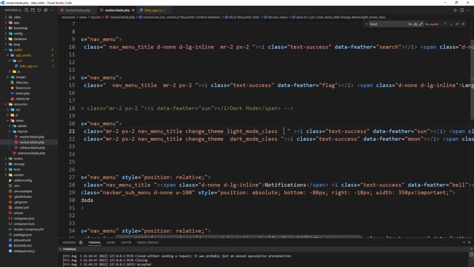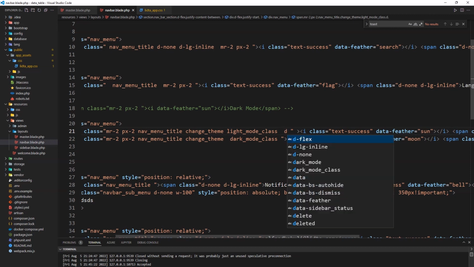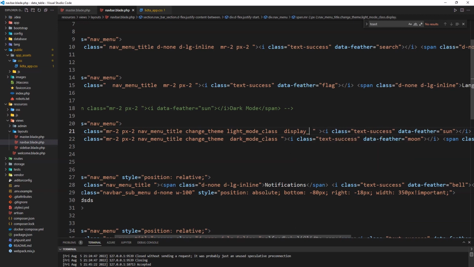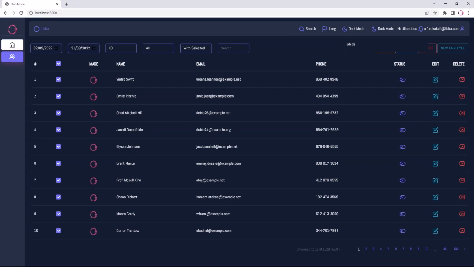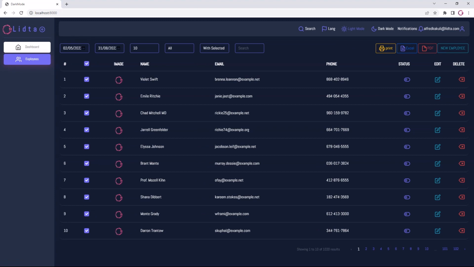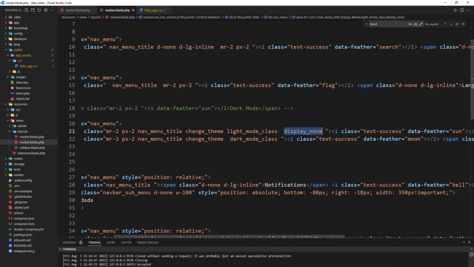All right, so for that, I'm going to create a class. I'll call this class display none. I'll copy this class. For example, if we save that and I go to the application right now, I try to reload. You see, we're going to have both of them. We have the light mode and dark mode showing. So what I'm going to do, I'm going to copy this class.